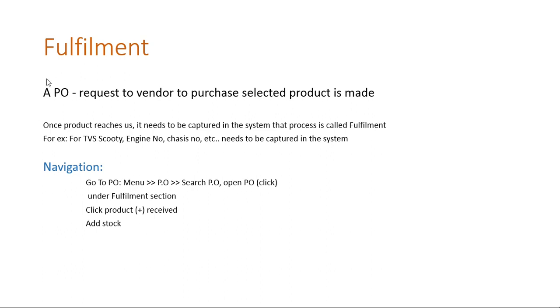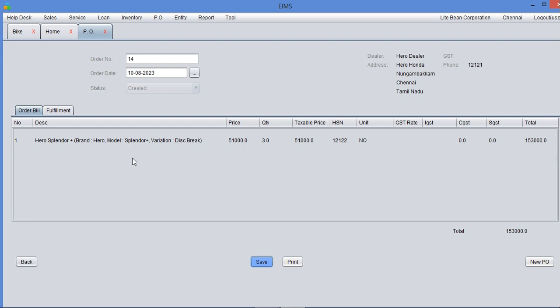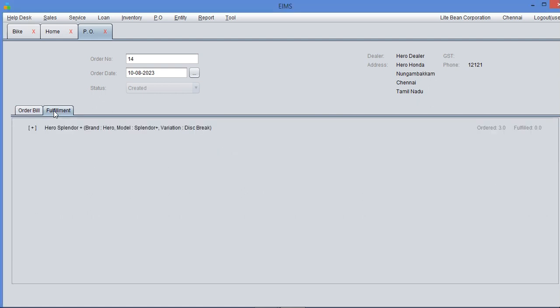Next is the fulfillment. So this is the place where, once we receive the product, for example, once we receive this Hero Splendor, we can enter the details of the Hero Splendor. Say for example, we requested 3 quantity of Hero Splendor Plus, and out of it, say we received one Hero Splendor Plus now. So in that case, just go to this fulfillment tab.